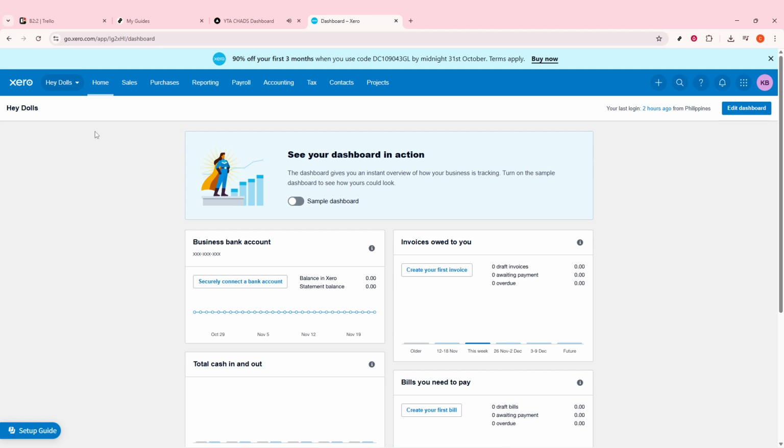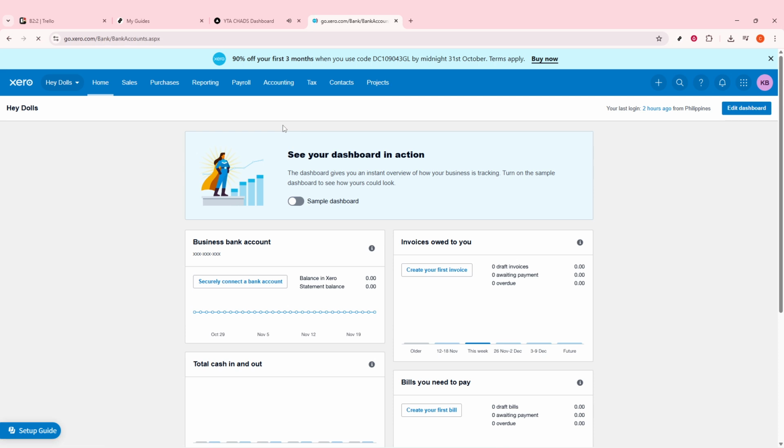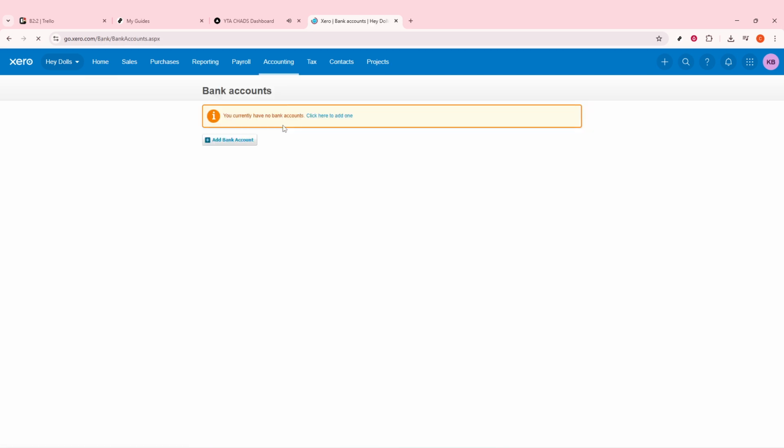We begin by opening the accounting menu. Look to the top menu on your dashboard and click on Accounting. This will open up a drop-down list of options. From this list, select Bank Accounts. This section is where you can view all the bank accounts currently linked to your Xero account.